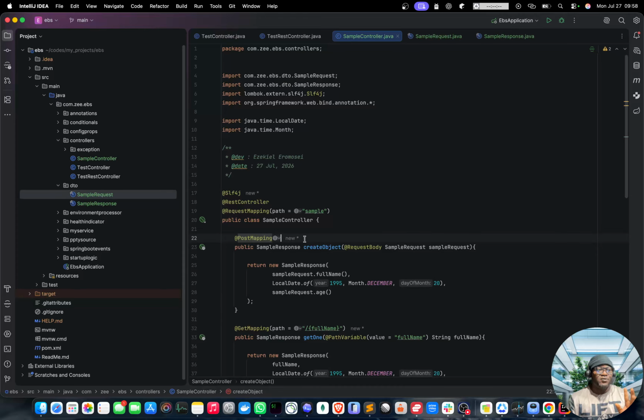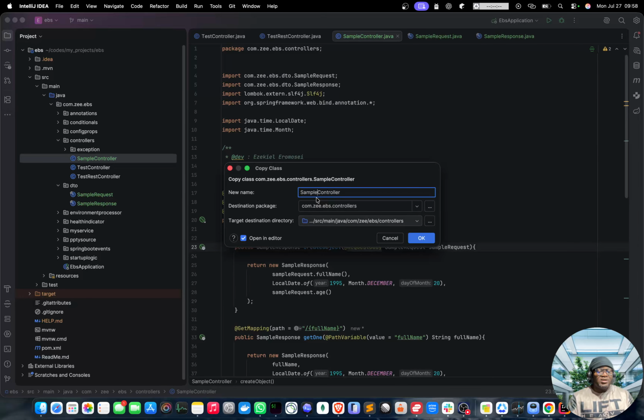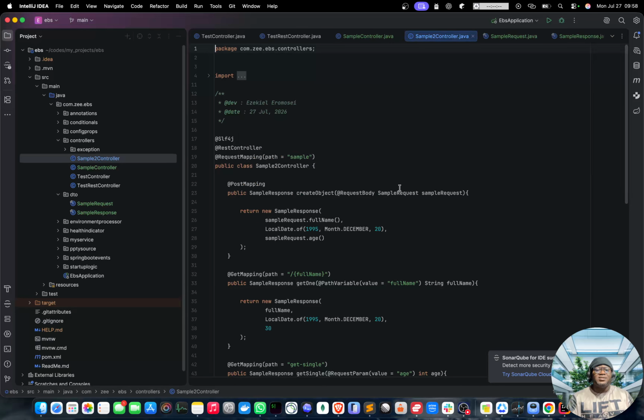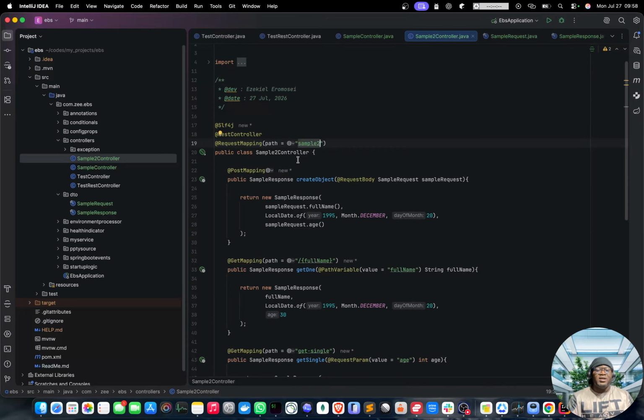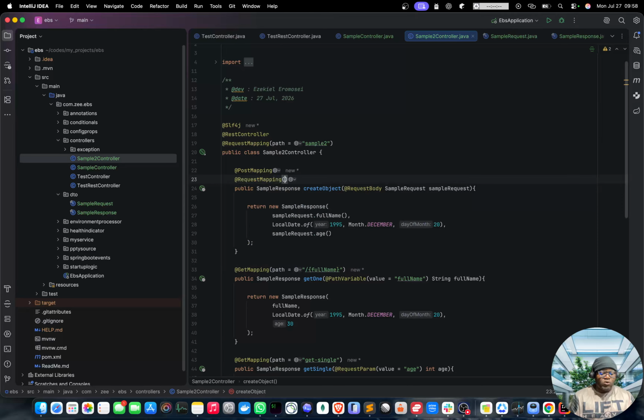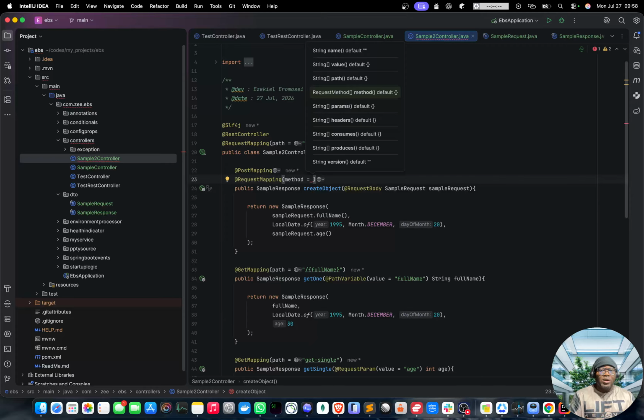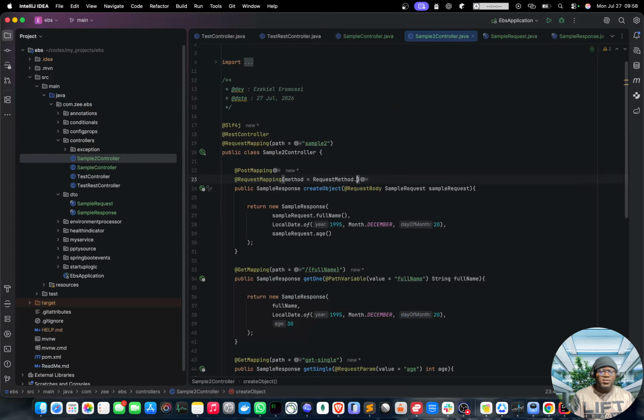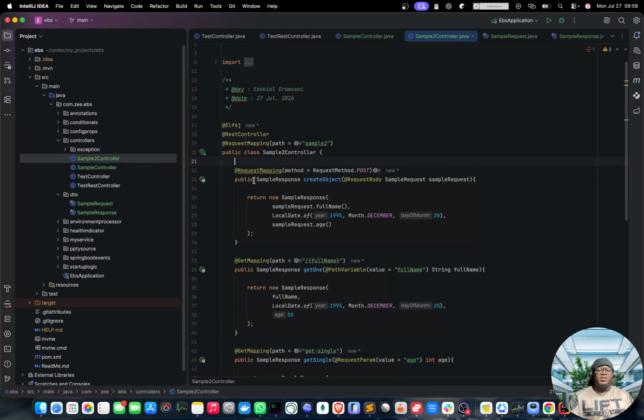What you will find is, so what I'm going to do, I'm going to replicate this sample controller. Let's call it sample 2 controller, so that you have the two versions. I'll call it sample 2 so that it's differentiated and they don't conflict. For post mapping, you have at request mapping, then you have method, and for the method you now have at request method post. This is what you have previously.